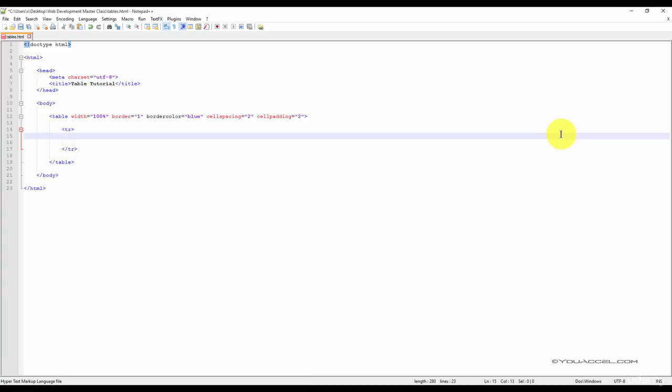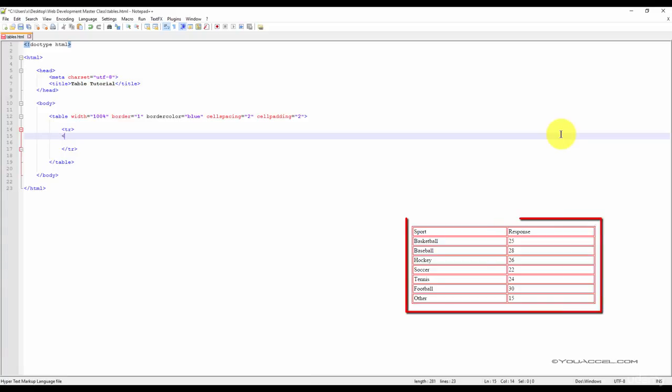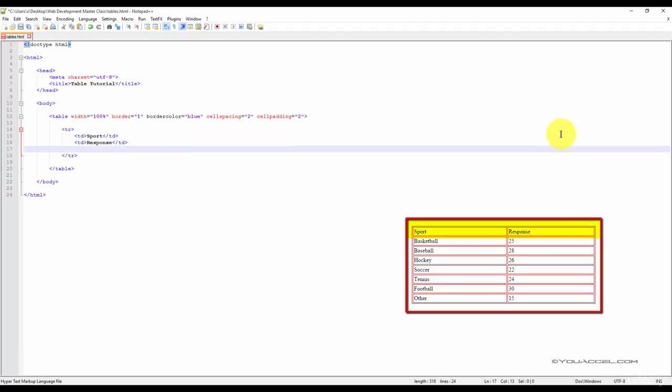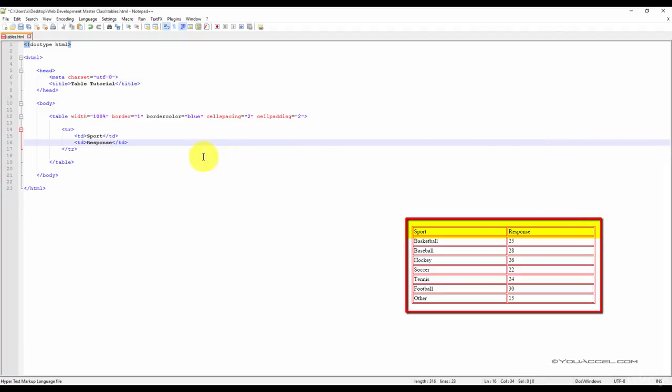So our table had 2 columns, and a column is represented by the open and close TD tag. You can insert your content inside the open and close TD tag. So the first part of our table was the headings. So that's what the first row would look like.